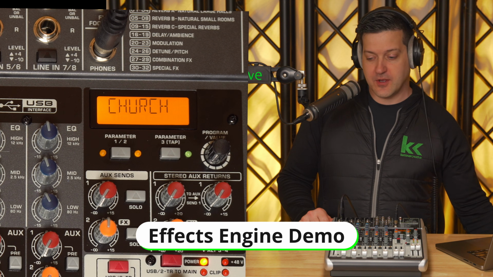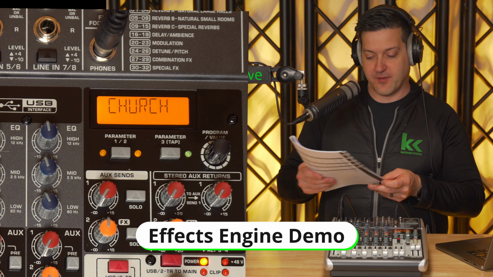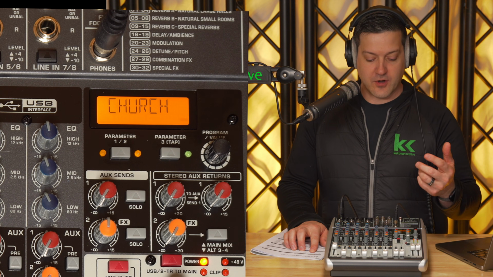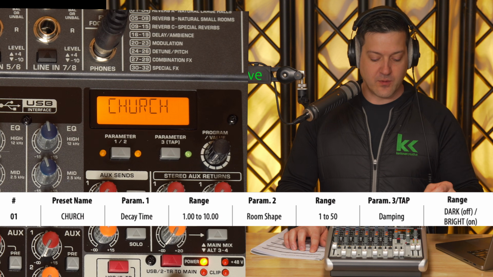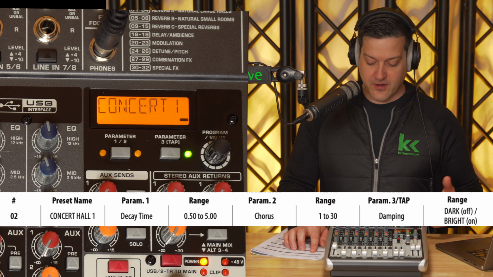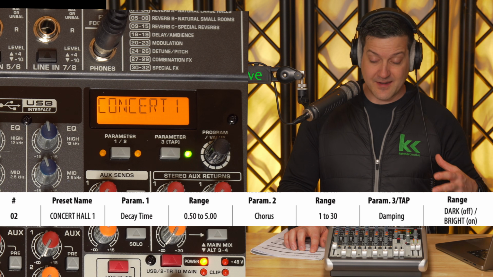Okay, I'm going to grab my little cheat sheet here. This is super helpful when we have this many effects. There's no way I can memorize them all. So the first one that we're on is church. I already demonstrated the variability within that, so I'm going to go to the next one. The next one is concert hall 1. This first section are all described as reverb A, natural large halls. So that's kind of the group that we're dealing with here.